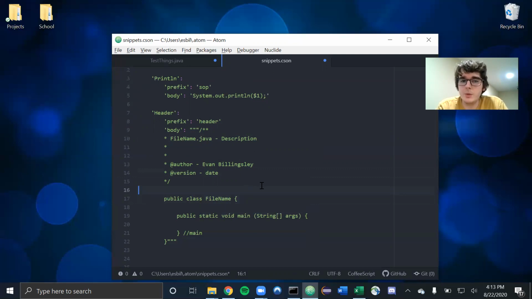Now, like I was talking about before with where we can put our cursors, the $1 means that that's where the cursor is going to go first. If I put a $2, then we have the second location, $3, $4, and finally down here in our main method, $5. So I'll show you how this works real quick.